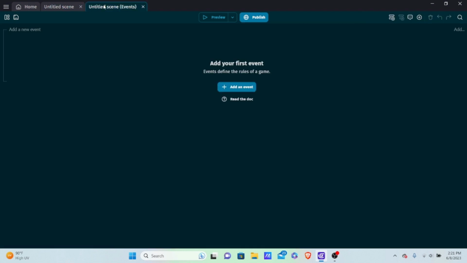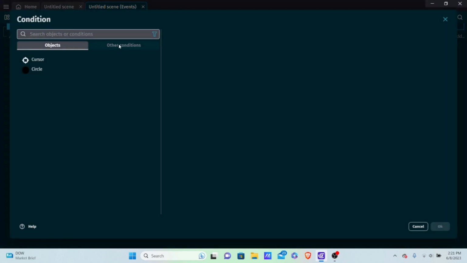I'm going to go into the Events tab. Now, what we want to do is every time we click, we want to instantiate an object. What I mean by instantiate is we're going to create an object at the position of the cursor so we can just draw. Now, I'm going to go into my add condition, and I'm going to put other conditions.